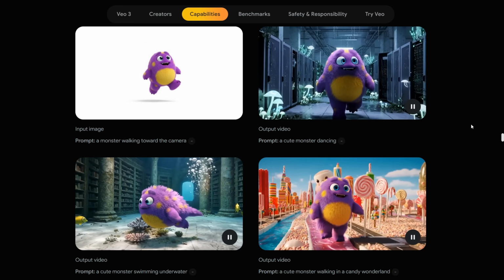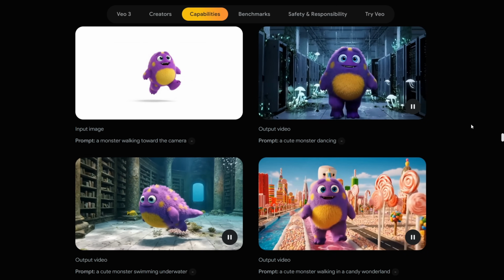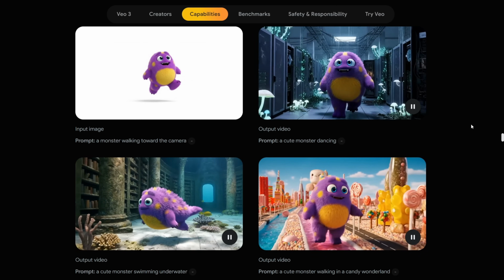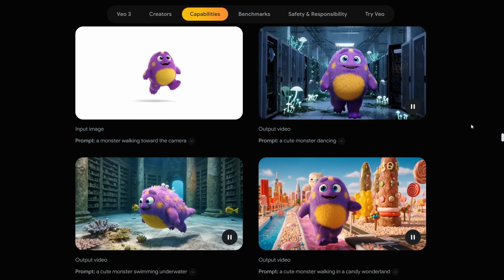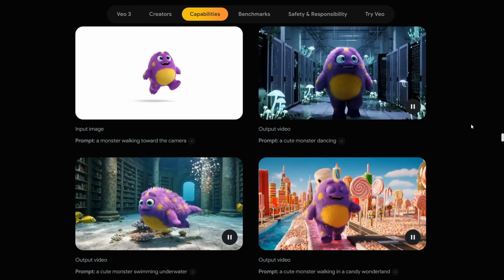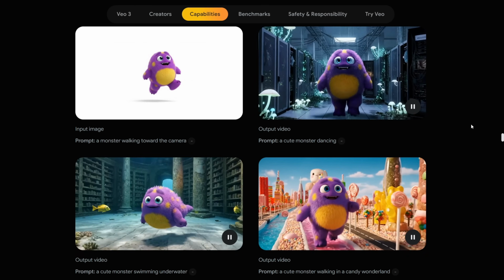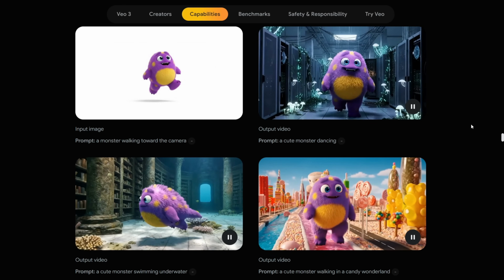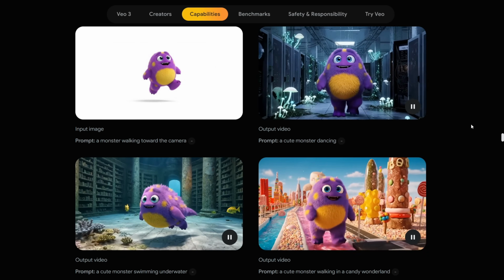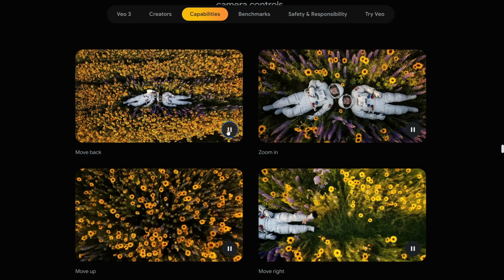Look at this. So this monster, first of all, we made him dancing. In another video, we made this cute monster swimming underwater. In another video, we made this monster walking in the candy wonderland, so the land full of candy. It's so cool.